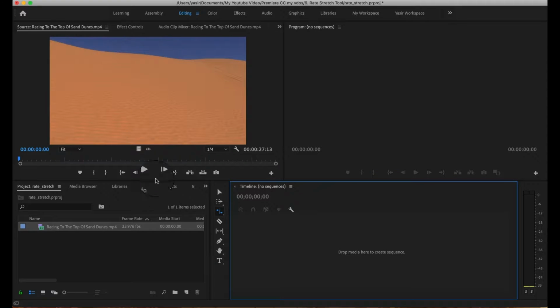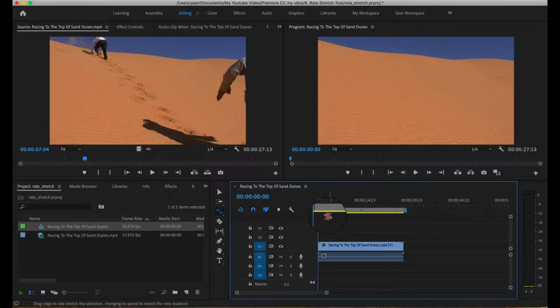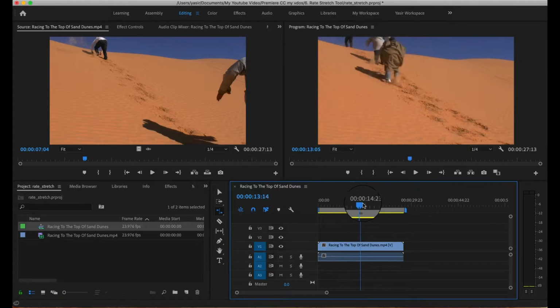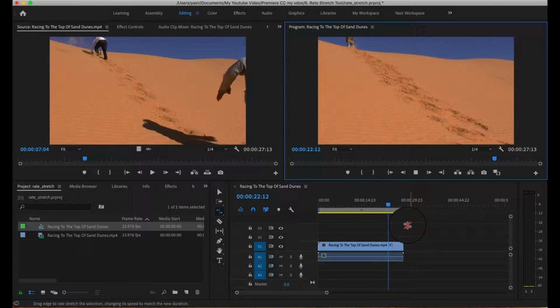I have downloaded this Race to the Top of Sand clip, a short free clip, and you can see that they are racing to the top of the sand mountain. I'll drag this clip to my timeline, and you can see the whole clip in my sequence at normal speed. So this is the whole clip.